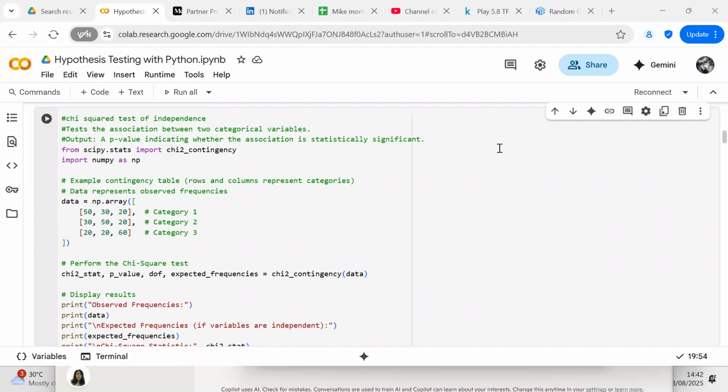So we're going to write data equals np.array, and the first list is 50, 30, 20. The second list is 30, 50, 20. And the third list is 20, 20, 60. And we're going to perform a chi-square test on this array.